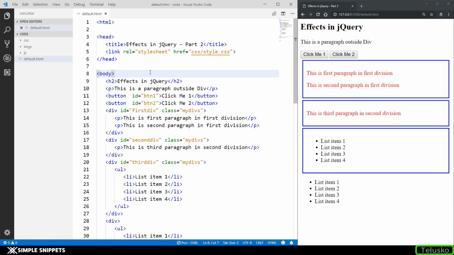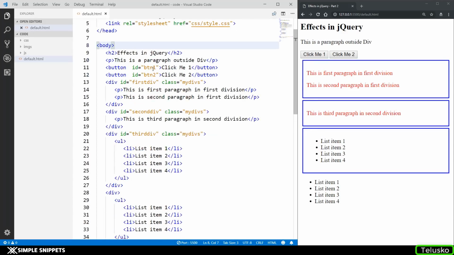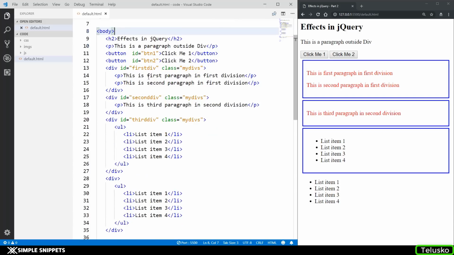We've basically seen a couple of them, that is the fadeIn, fadeOut effect. But let's see some few more in this video tutorial. This code is from the previous video tutorial itself. If you haven't seen the previous video, you can simply pause this video and type out the HTML code. It is very easy. We have the body tag, we have h2, we have paragraph, we have two buttons.